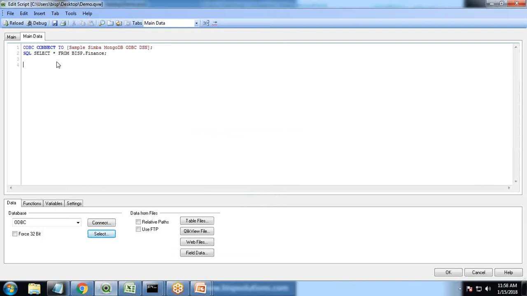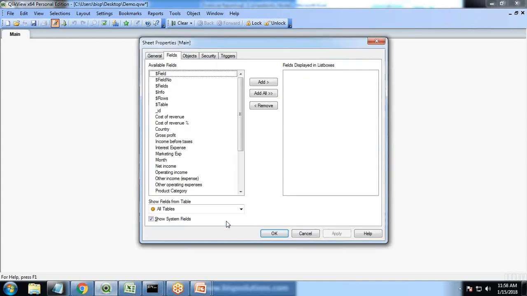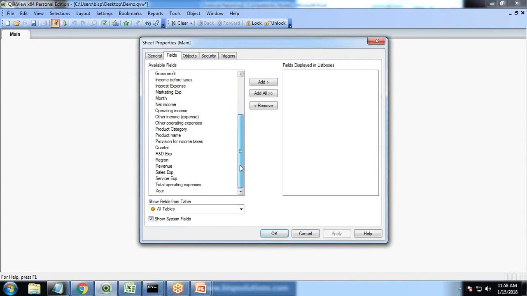The script gets added. Click on save and reload. Once we reload it, it builds a connectivity to MongoDB using the DSN, and 924 lines have been fetched. These are the number of records available in the dataset. So the data is loaded, and it gives us the option to filter.